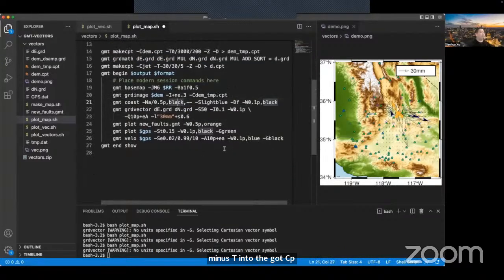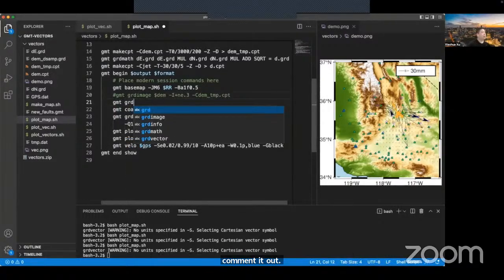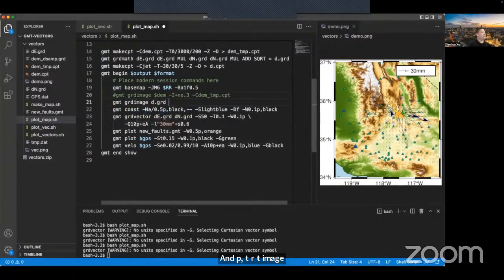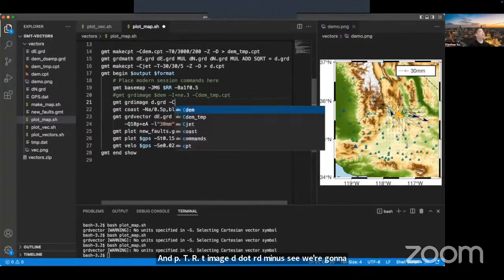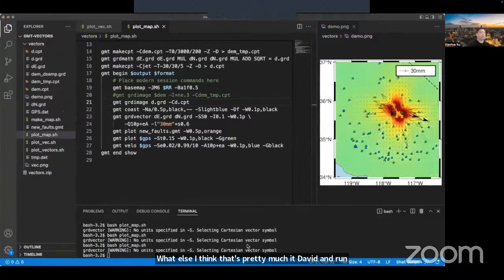All right, but we do want to plot this before we do any other overlays like the coastline and the vectors. And we want it to be on the background, so we had to select the position to implement it. So we're going to replace this grdimage command of the DEM with the deformation. So we're going to hashtag this to comment it out and gmt grdimage d.grd -C. We're going to use the d.cpt file. What else? I think that's pretty much it. And if we save it and run this one more time, you'll see that they have the deformation field in the background, right?